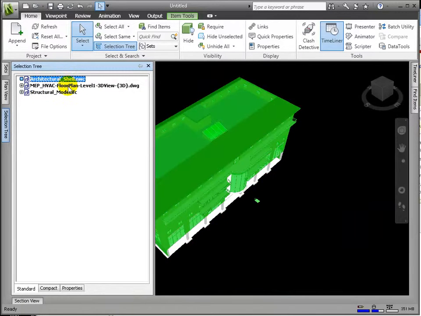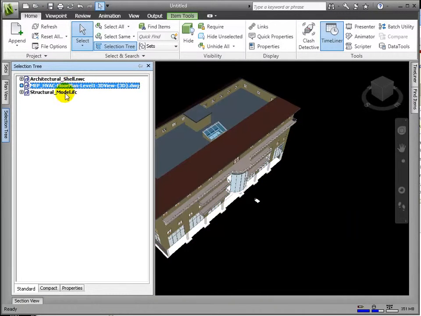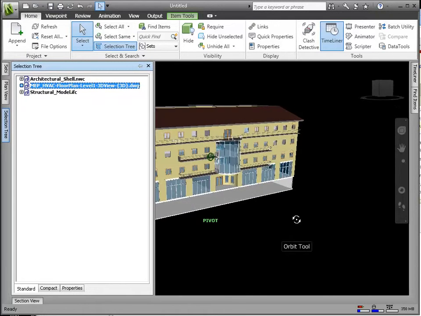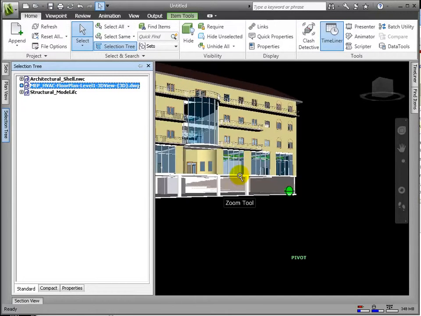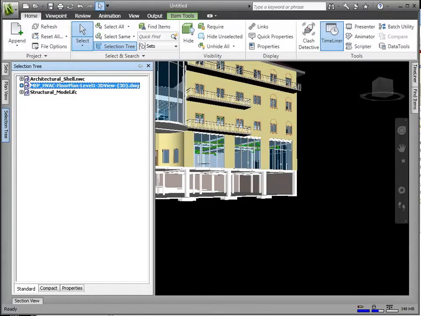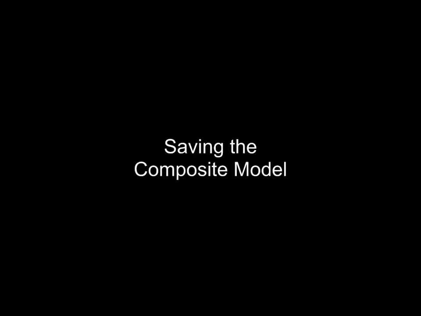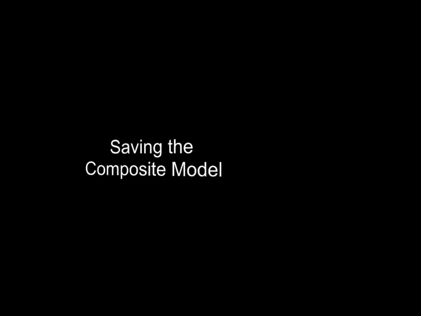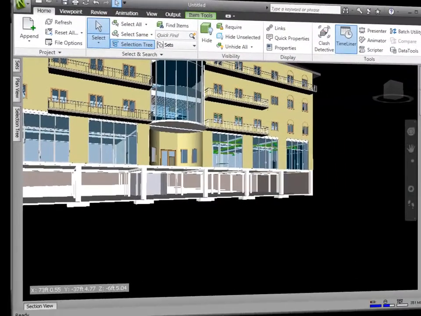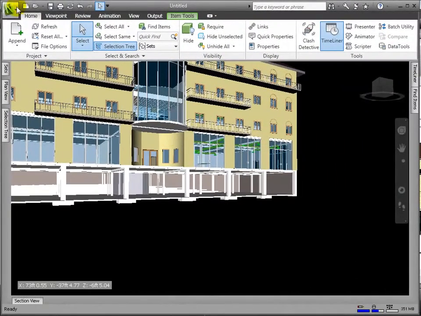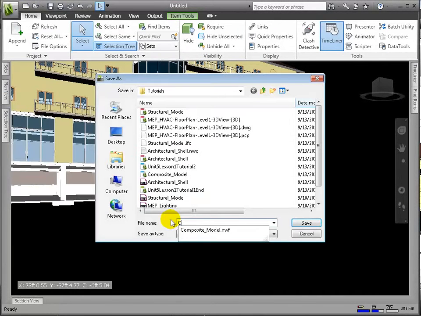Now we have a composite model of our architectural, structural, and HVAC models. This is the beginning, and later we can add others, such as our lighting and plumbing model. Now let's look at how we might save this composite model. Go to File, Save As, and Save As Composite Model, NWF.